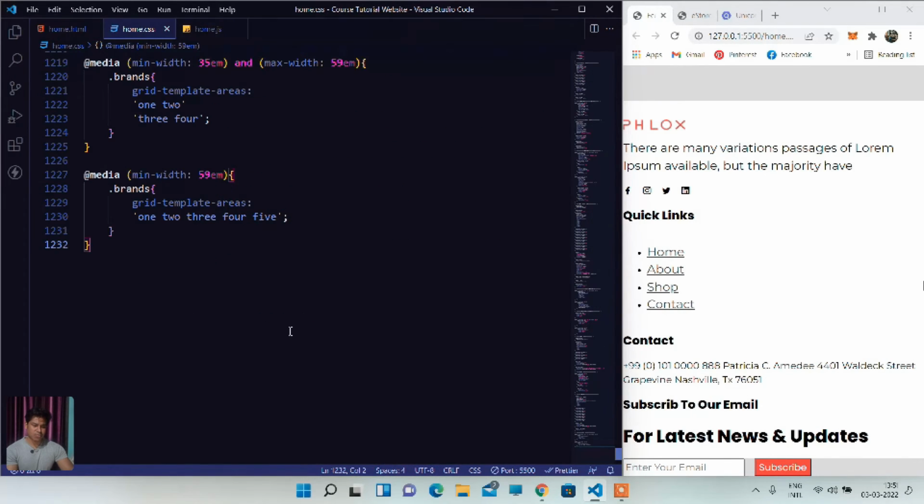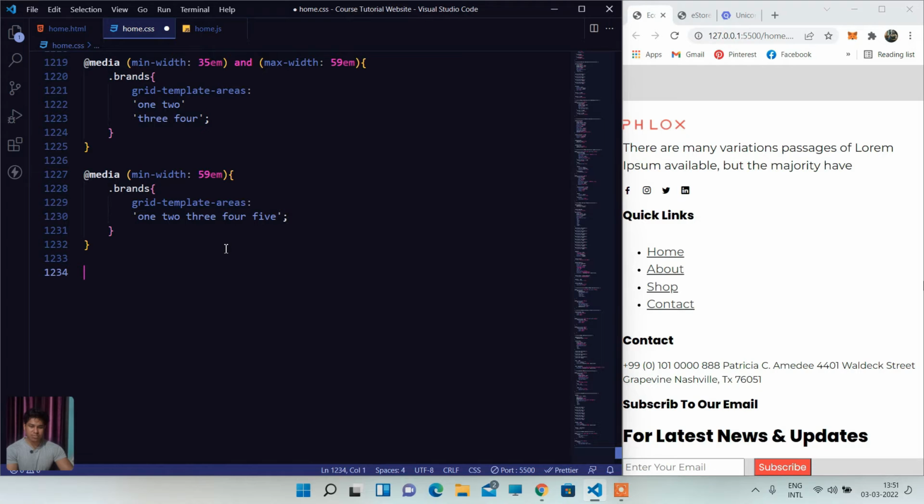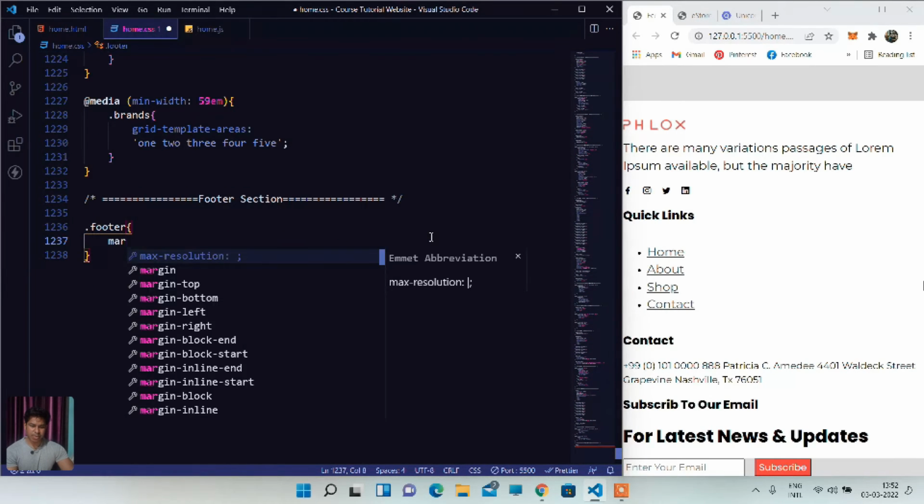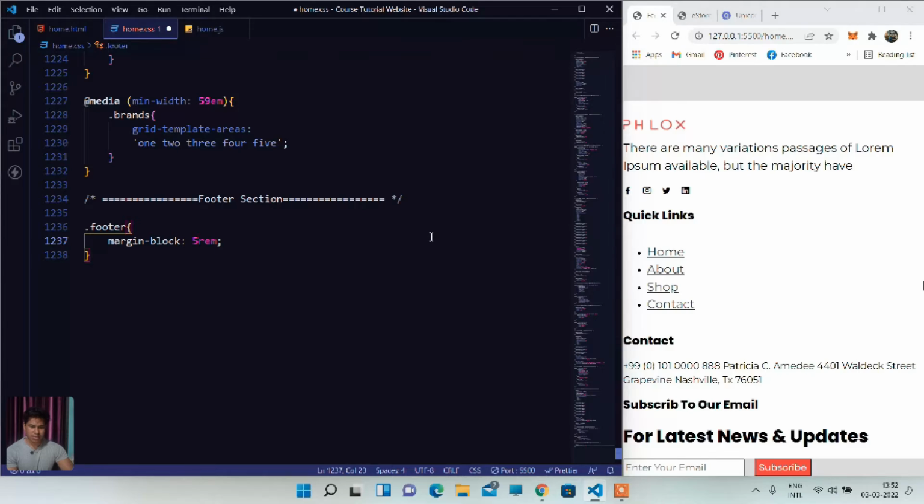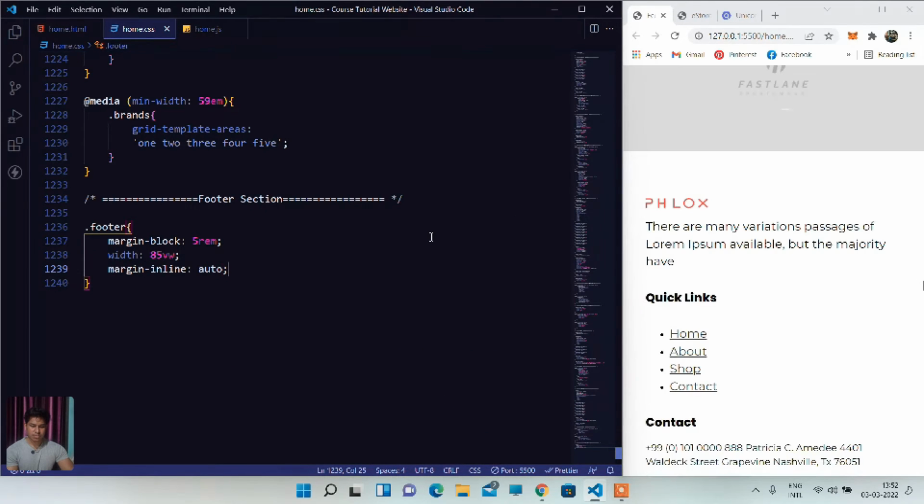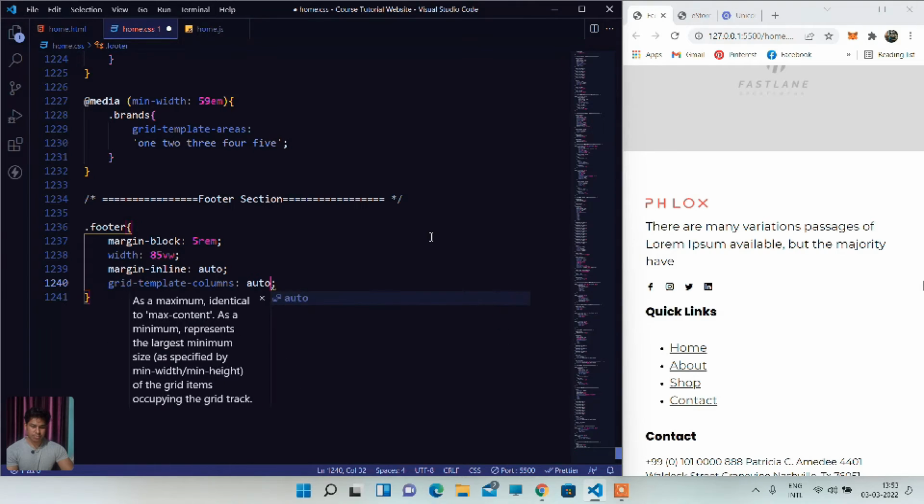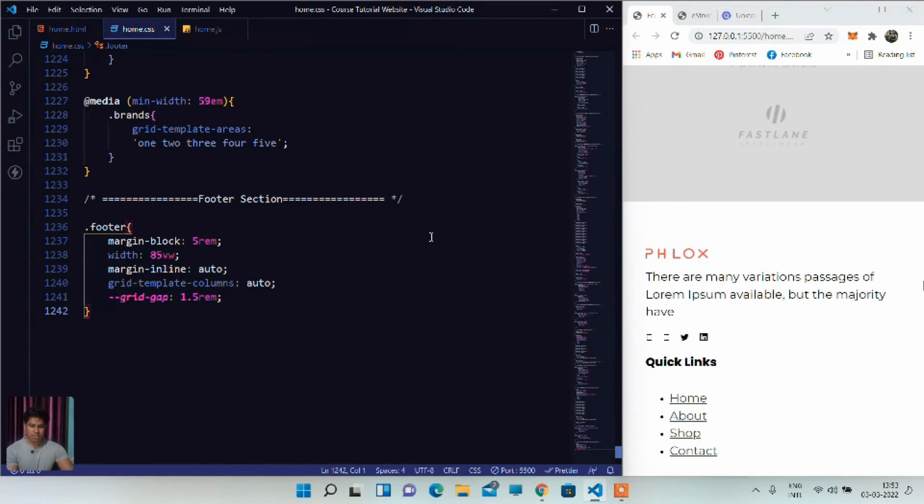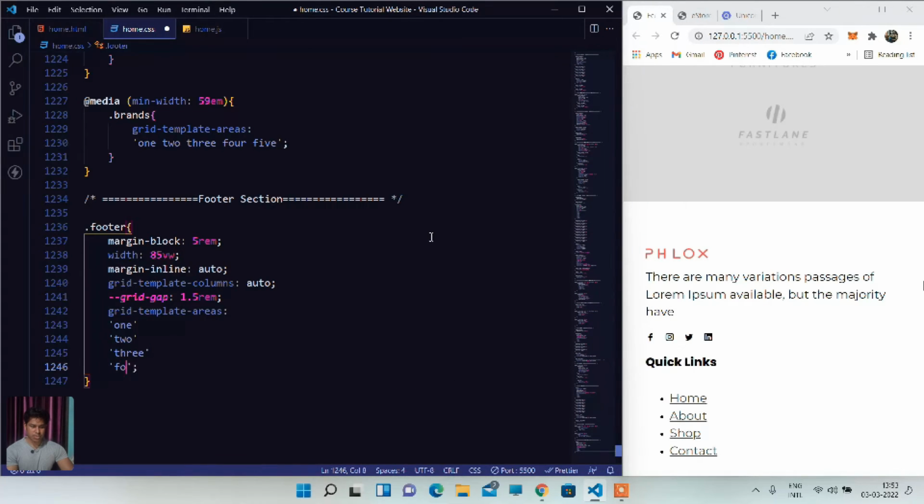Now we are moving towards styling this entire footer component. So let me give this comment footer section. I'll target the footer and I'll provide a margin block from top and bottom 5 rem. Width is going to be 85 vw. Margin inline is going to be auto. Grid template column auto. I will use my custom gap property, which is going to be 1.5 rem. Grid template area 1, 2, 3, 4. That's 4. So this is how it will look, nicely placed.